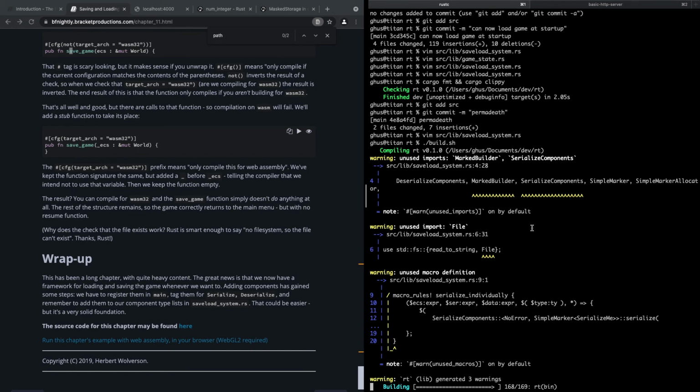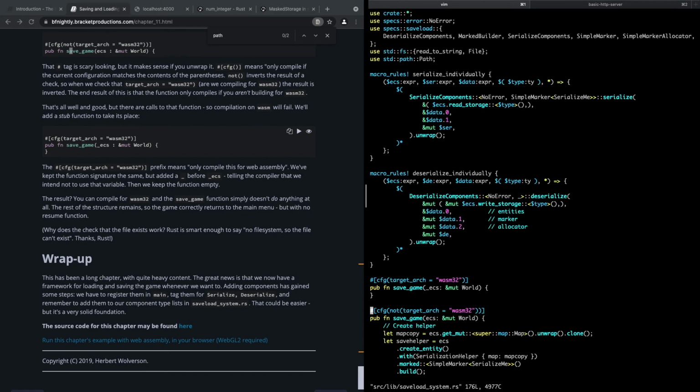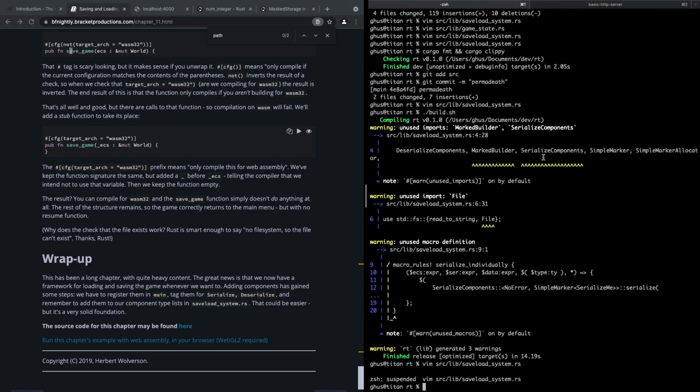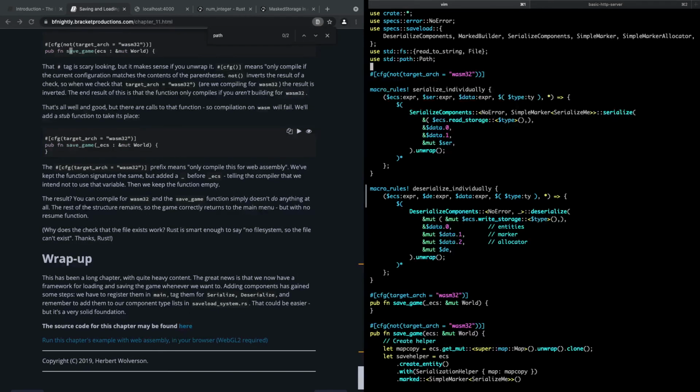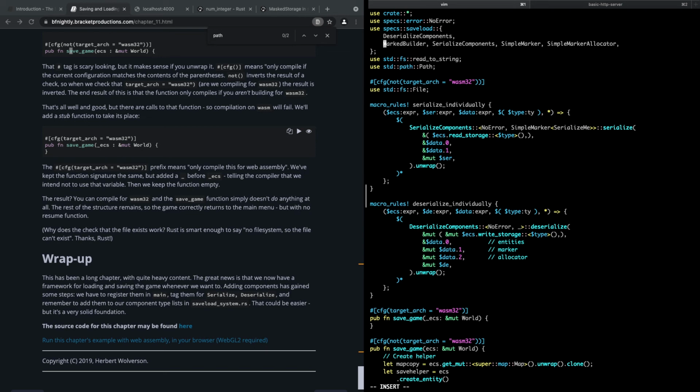Can we do conditional import using the same logic? Right? If we say this up here, what was it complaining about? Marked builder, serialized components, and file. Okay. But it's going to complain about read to string too, because we're not going to call. Okay, well, I don't know. Let's find out. So there, and marked builder and serialized components also get separated out.